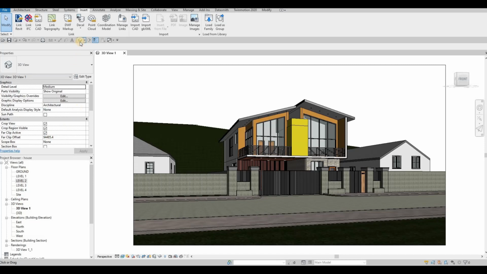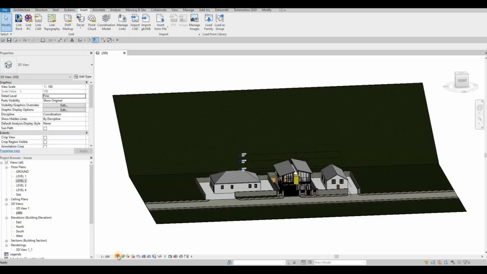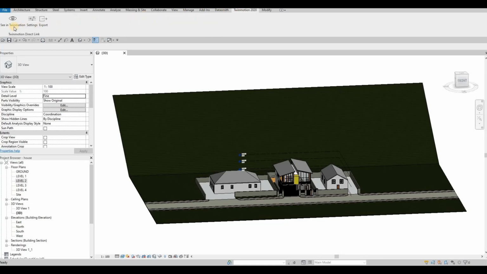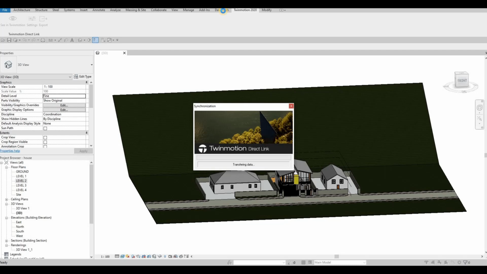So what we need to do is go to our 3D view, and then we wanna make sure that we're in fine, and then we need to save this, and we need to go to our Twinmotion. So I'm going to our Datasmith. What we really need to do is go to Datasmith, and then export this as a Datasmith file and save it to the location that we want to.